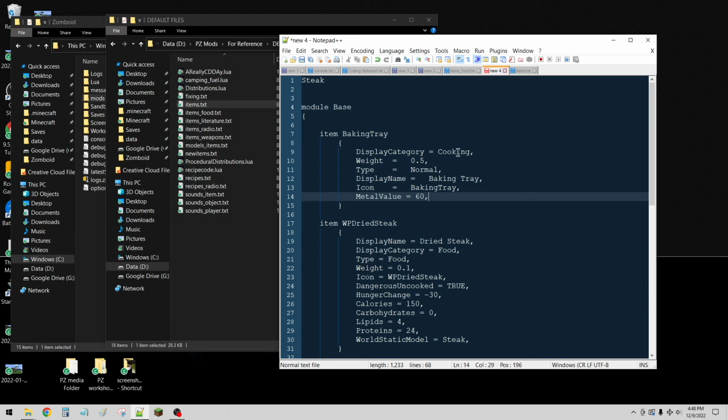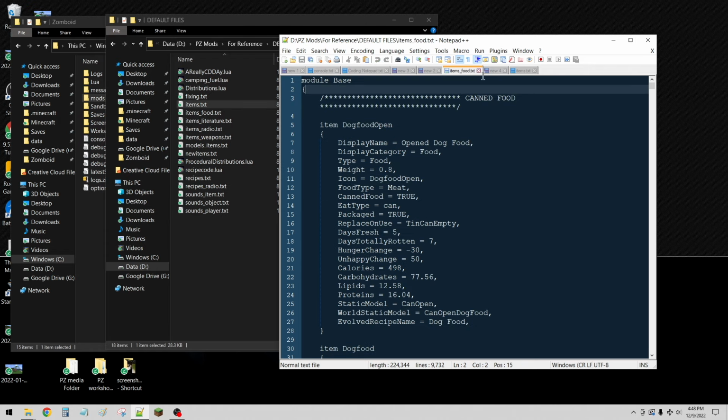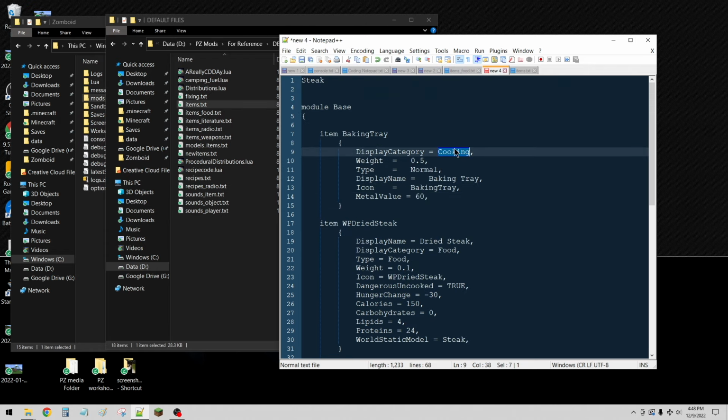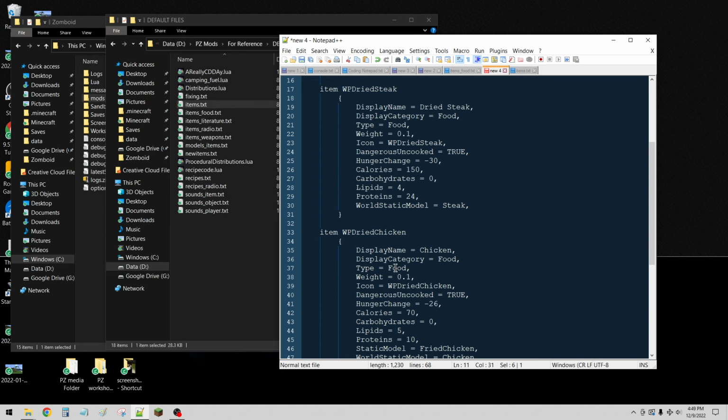So display category, cooking, we're gonna make it food. So its category, when it shows up in the game, will show as food, but the game will know that it's normal. If the type were food, it would be something maybe edible, or it'll have different, like that's type is food, right? That tells the game this is an item that your player can eat. And then it's going to look for these things.